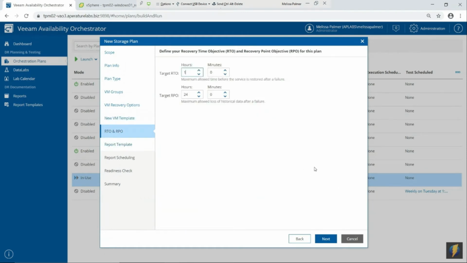Now, this is probably the most important thing for any DR plan, right? RTO and RPO. You're going to say what your RTO and RPO is when you create your plan right here. And then what's better is Orchestrator's actually going to test it for you. So we're going to test that RTO when we run those data lab tests. That is a real world test of your RTO and how long it takes you to recover.